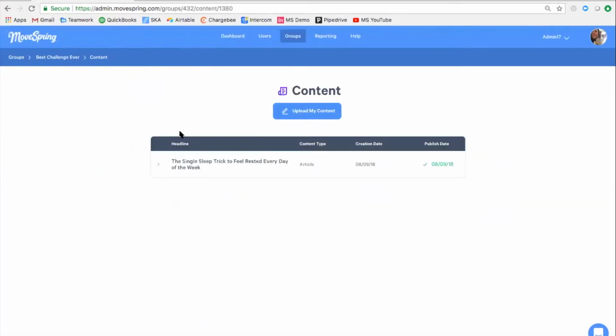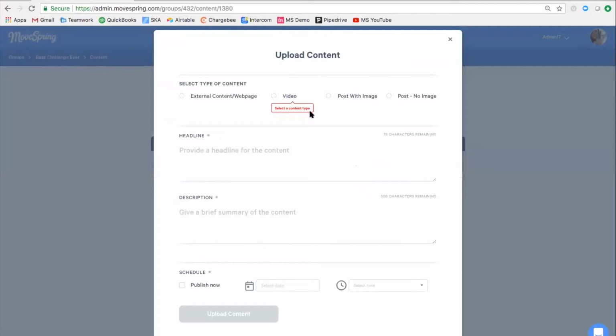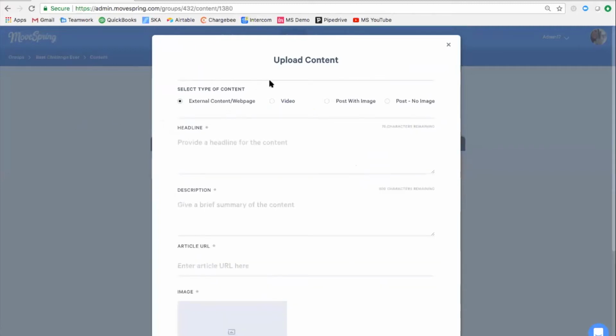So as you can see, this is going to be the content that's already been posted through the group. When I click to upload content, the first step is going to be to choose the type of content. So content module, really great for two things. First, going to be linking out to outside content. So whether it's a blog post or maybe a YouTube video, an external link that's publicly accessible, you can go ahead and share that through the content module.